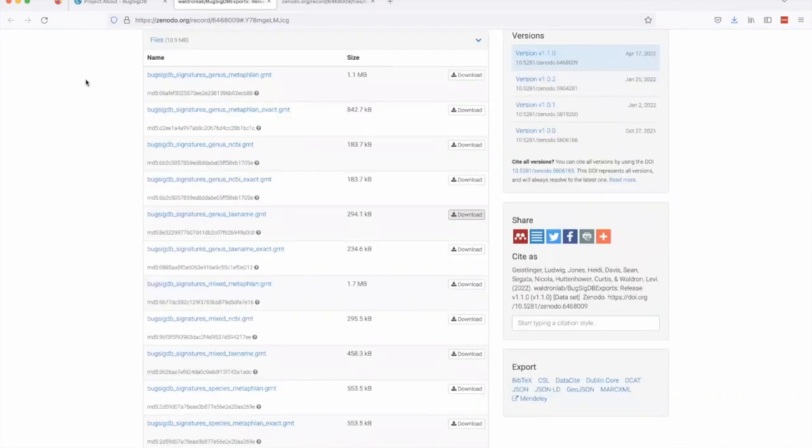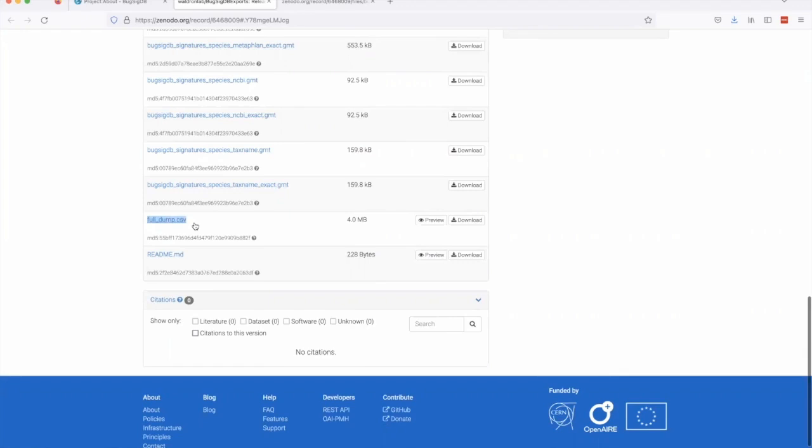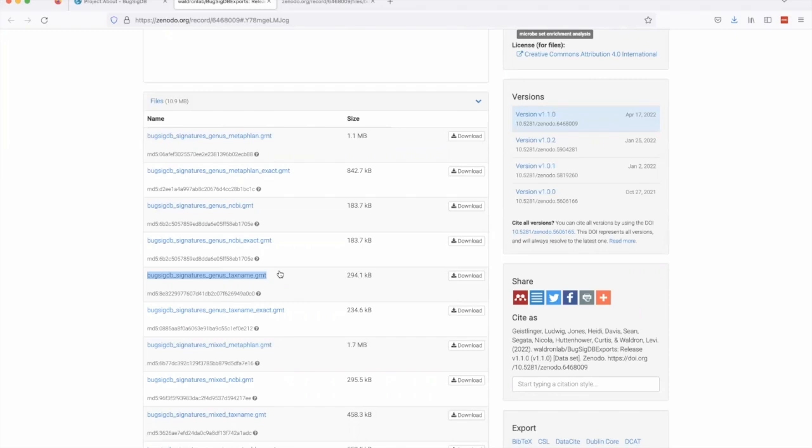From a closer inspection of the files contained in a BugSigDB data release, we see that there are two parts. One CSV file that contains the full dump of the database, including all curated fields for studies, experiments, and signatures. And the second part that consists of various GMT files that contain only the microbial signatures in different formats with regard to the taxonomic level and the taxonomic ID type.